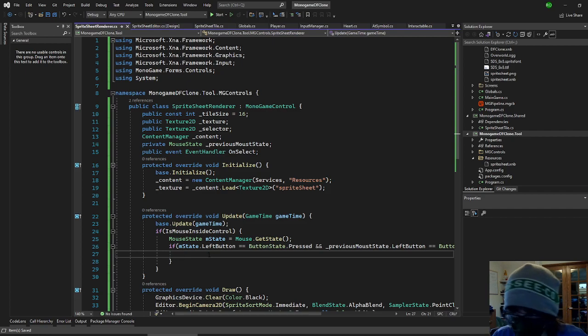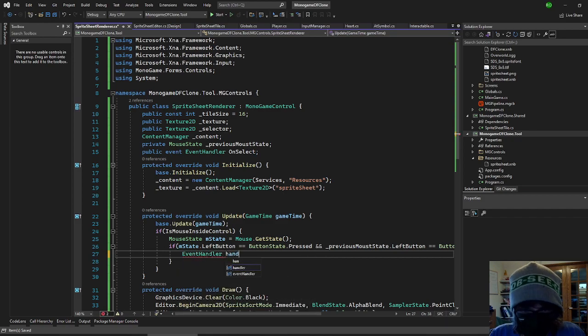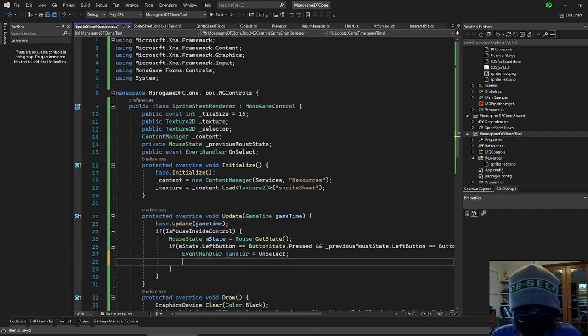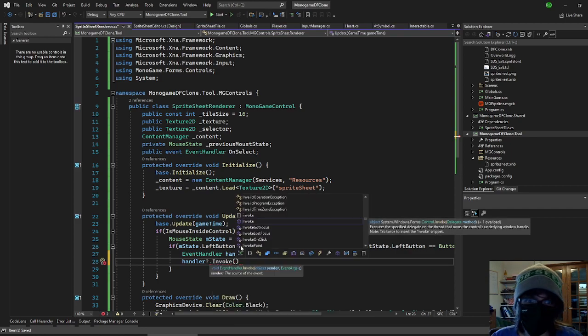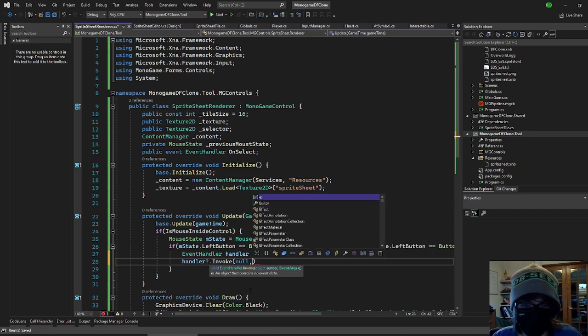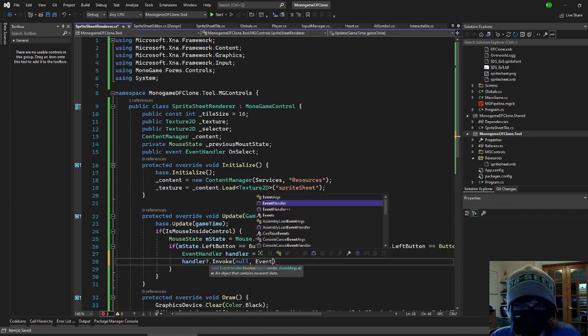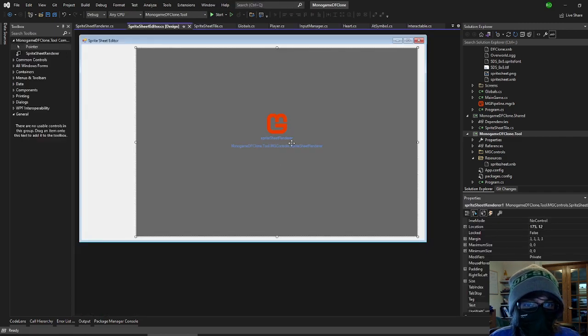So let's do event handler OnSelect. Then we want to make sure, do a ternary, or not ternary, but yeah, is this ternary where we're checking for null before? Anyway, dot Invoke, and the sender will end up being the sprite sheet tile, but we'll get to that in a moment. We'll just pass in null, and then just new EventArgs, or we can actually just do EventArgs.Empty. Okay, so now let's go on here and subscribe to that event.